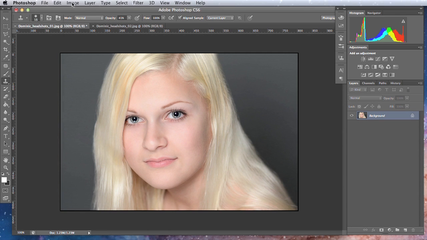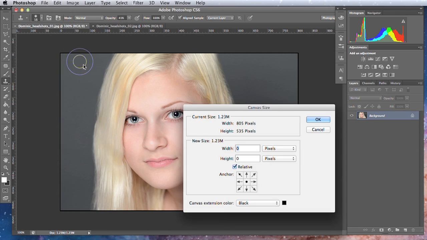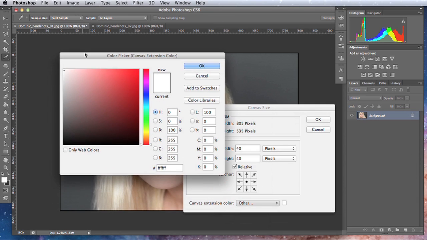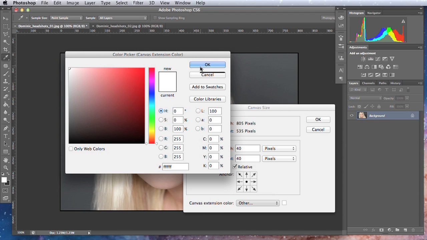Then I go to Image, Canvas Size again, and this time I will add a thicker white border around the image. I have Relative checked, remember, and I will add probably, let's say, 40 pixels in width and an extra 40 pixels in height. And here you can change the color. I'll change it to white, but you also have a choice. If you click on Other, you have a choice of different colors.